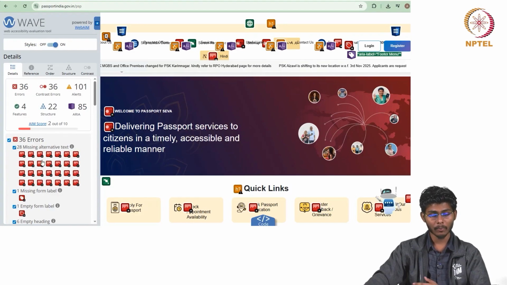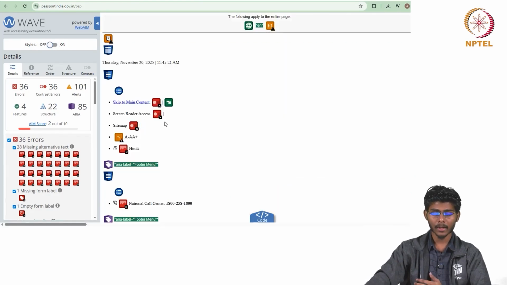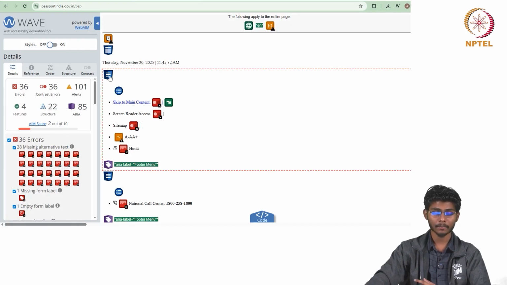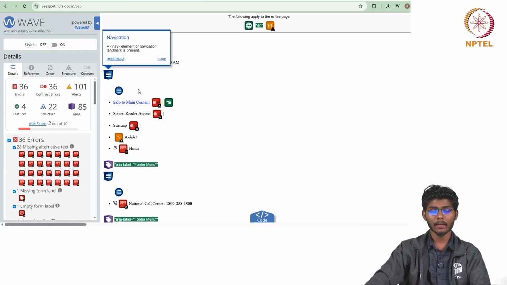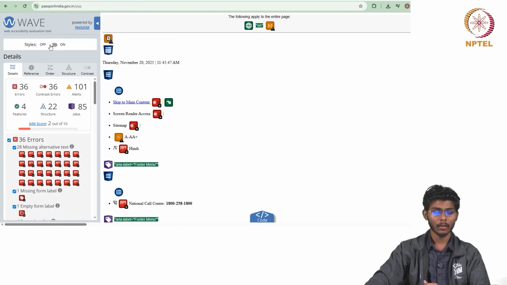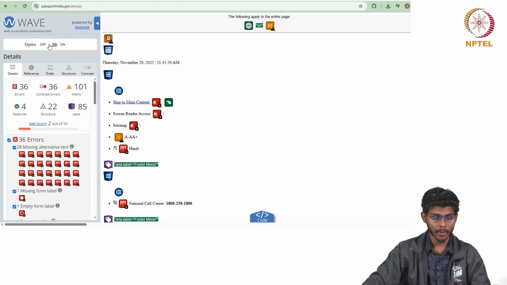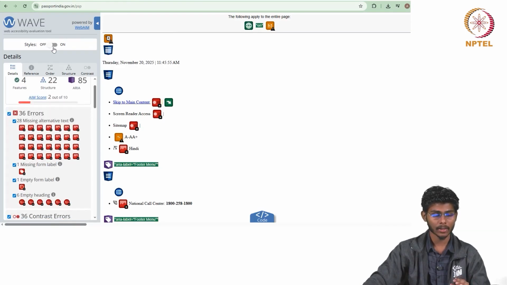Coming back to before, here is a styles option. When we turn off the styles option, it gives a clear picture of the WAVE evaluation markups, so you can clearly see what each element is and what issue it is talking about. So, for a generally better visual purpose, we can check without the styles on option.